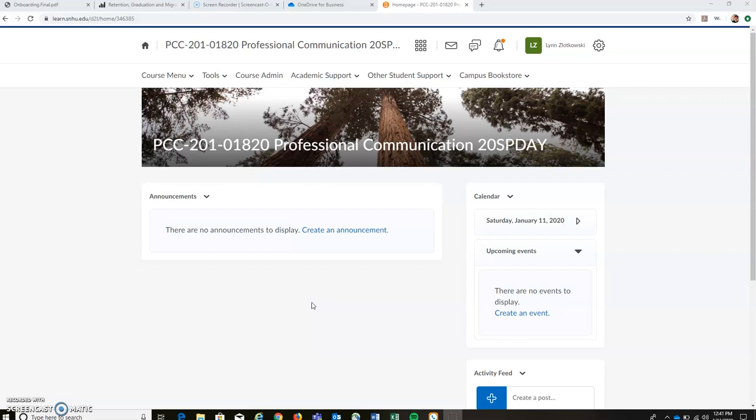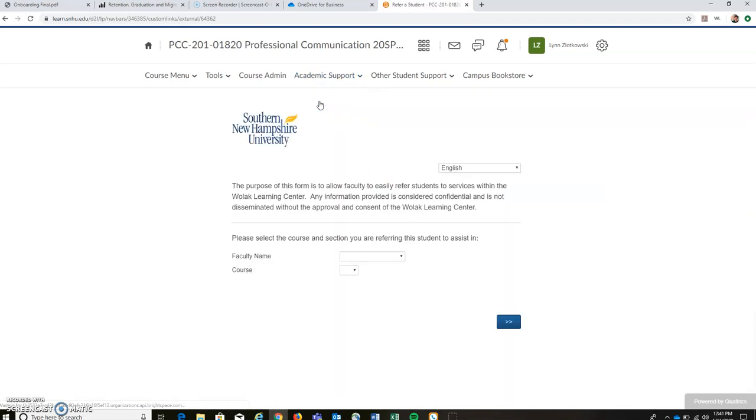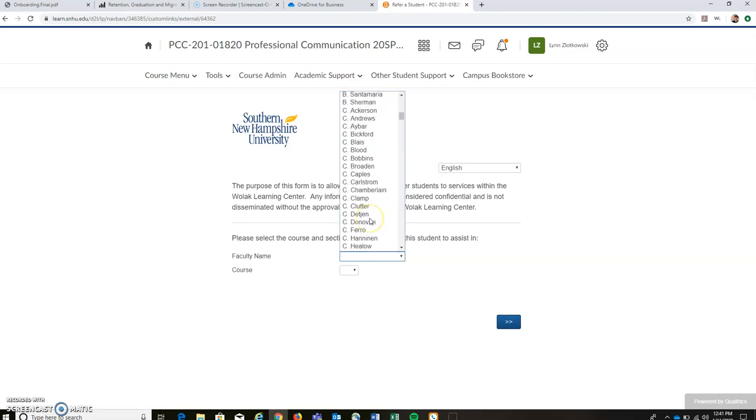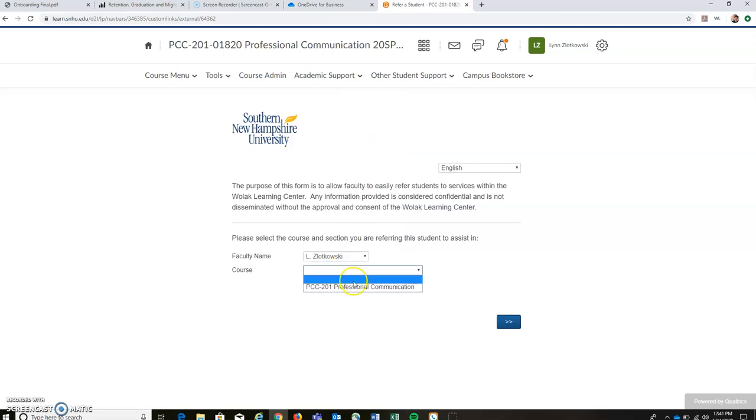To access the form, go into your Brightspace course and at the top on the navigation bar, click on Academic Support. From there, you'll click on Refer a Student, which will bring you right to the Academic Referral Form. Select your name in alphabetical order by first initial. I'm going to select myself, so I'll scroll down a little bit. And then the course which you would like to refer for.